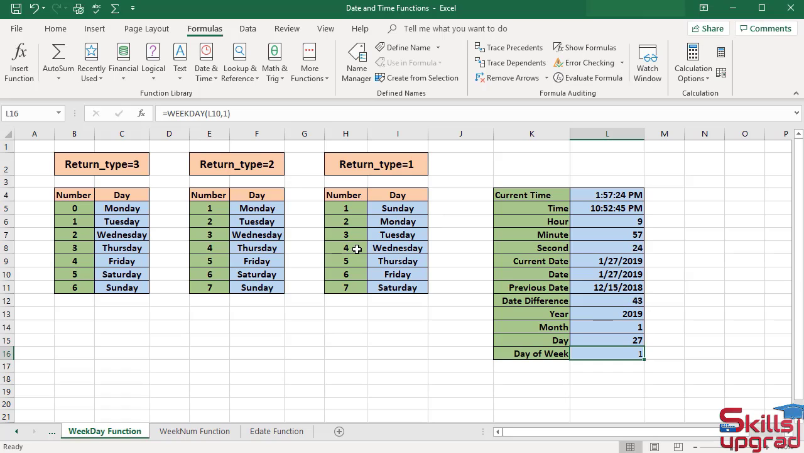In the table, you can see number 1 specifies the day is Sunday. So on that date, the day is Sunday.